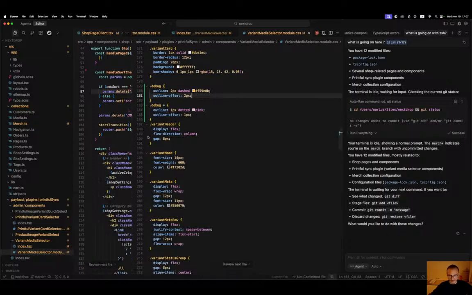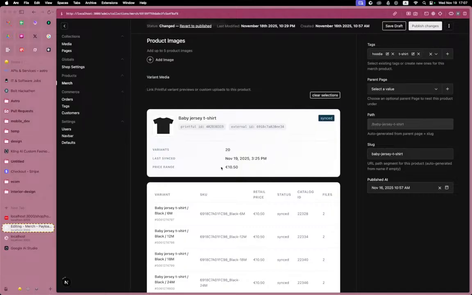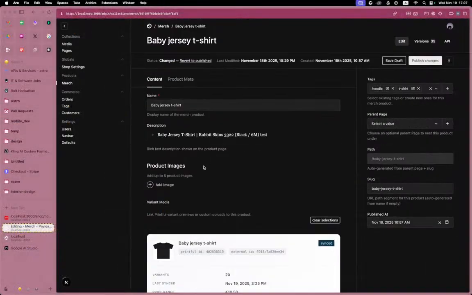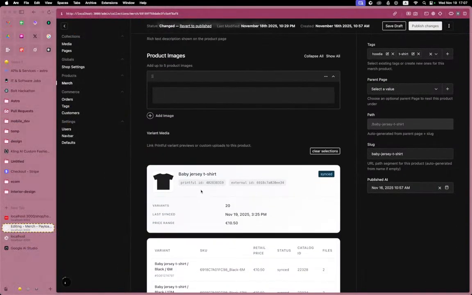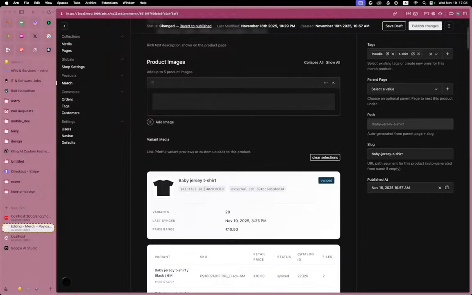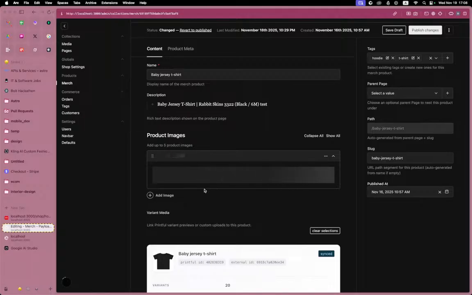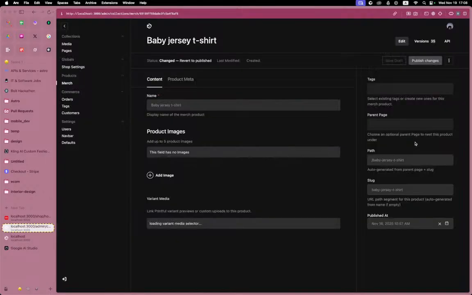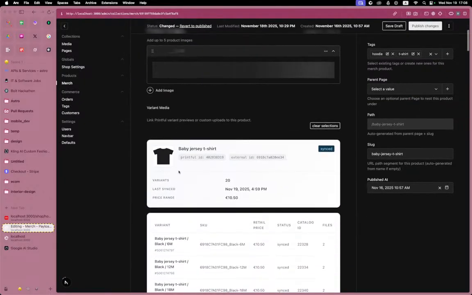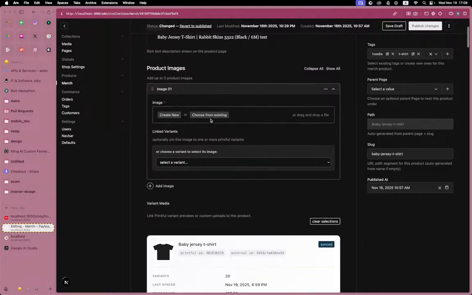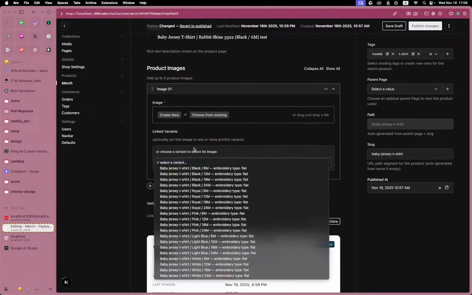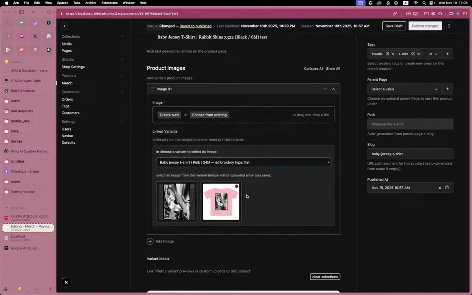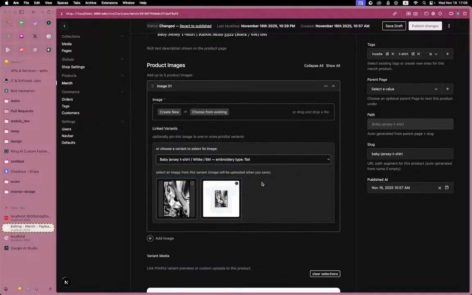And now let's get back to checking what's happening here. Get this out of the way. So now add image, eventually it will open the module. No, what's this mess here? I don't like that. Okay, so I have the option to select a variant, and then once I select the variant, it shows me thumbnails for the images of that specific variant.